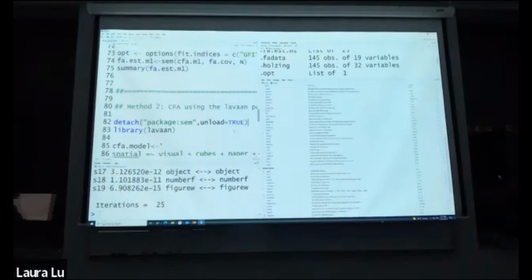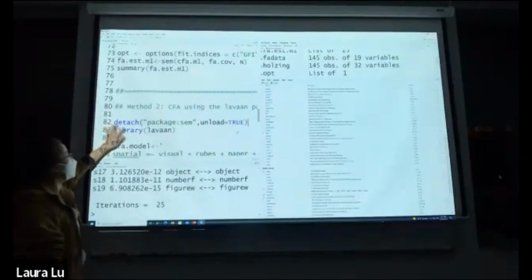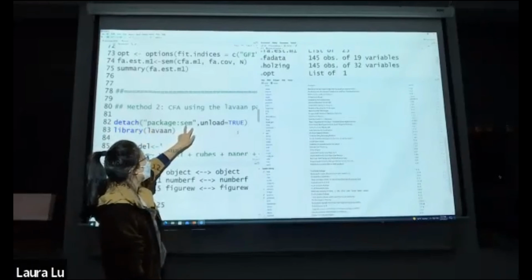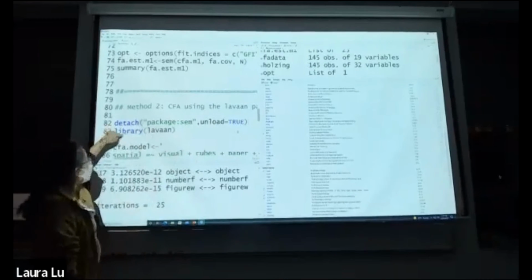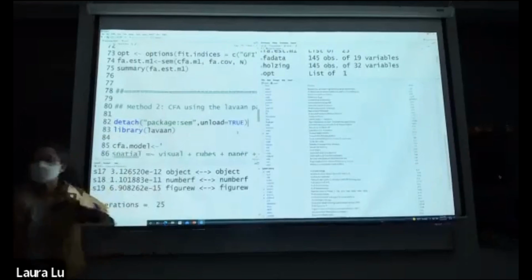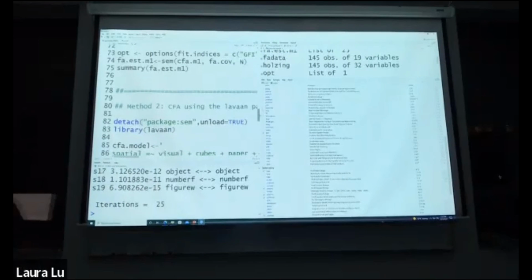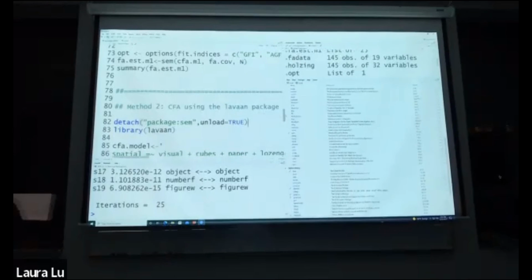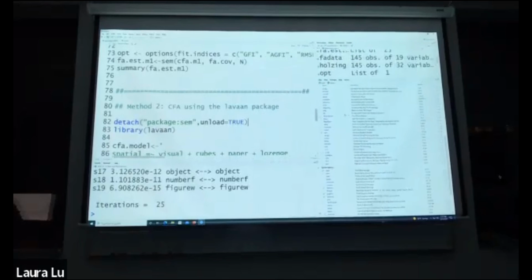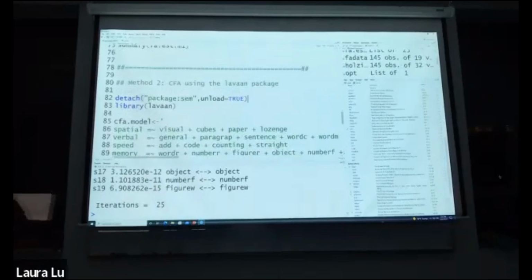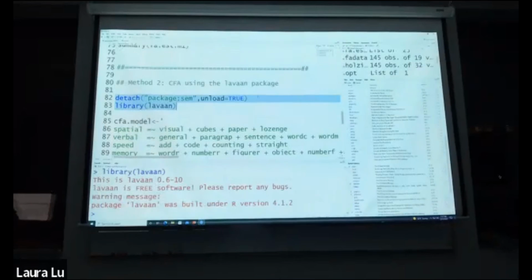Okay, uncheck SEM. Or you can just type in detach. Okay, detach the package of SEM. And then attach the lavaan package to make sure that you just use one package at the same time. Okay, you cannot just run these two at the same time. Otherwise, sometimes you have some very weird errors. Okay, just detach and the library, or you can just check the one and uncheck SEM.